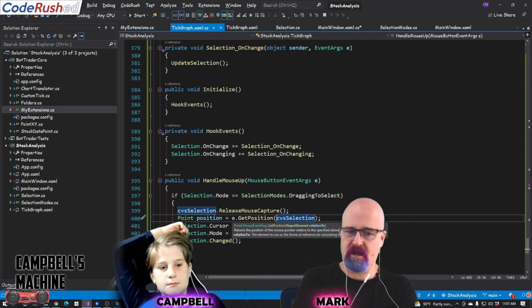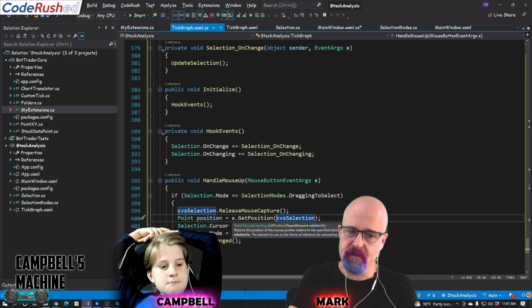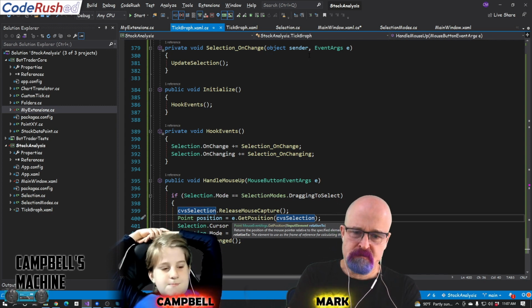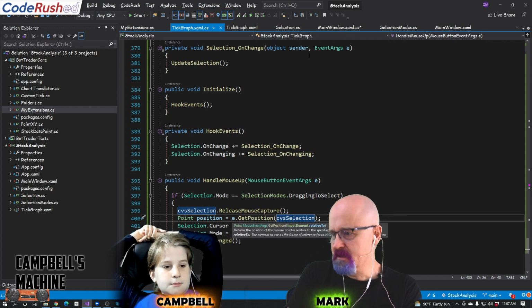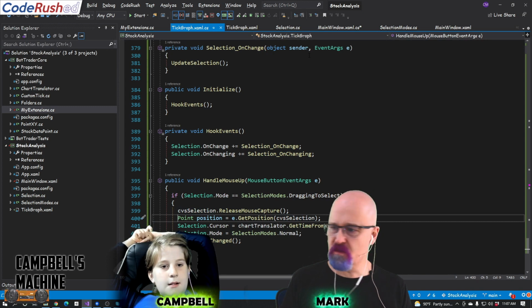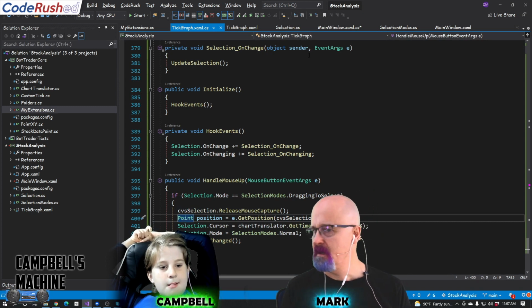It looks like it's a bug in Visual Studio, is what it looks like. Which, congratulations, you found a bug in Visual Studio. Right? It's hard to do because they put so much work into it. Okay, so that feels good.